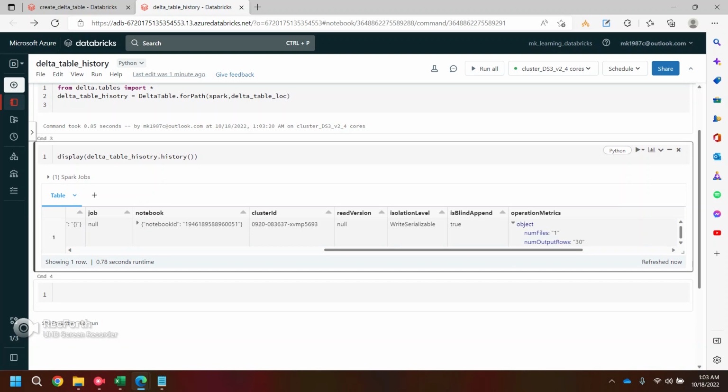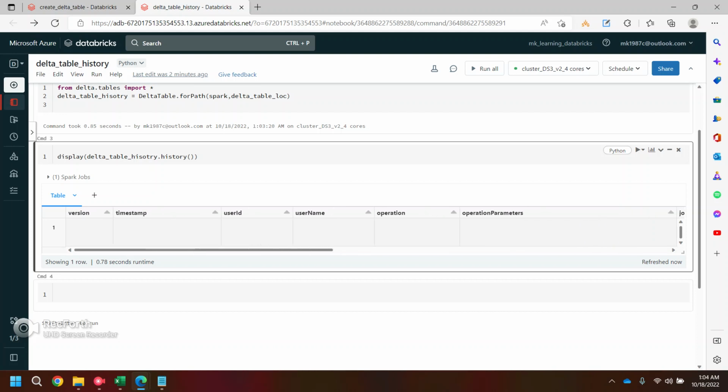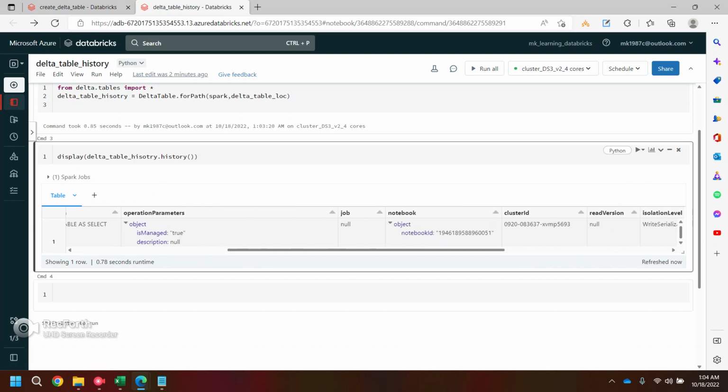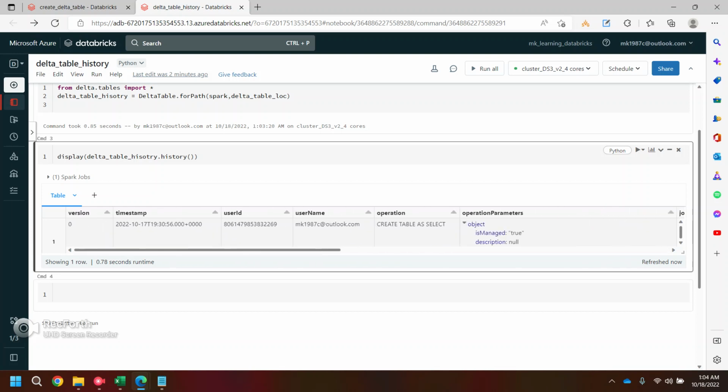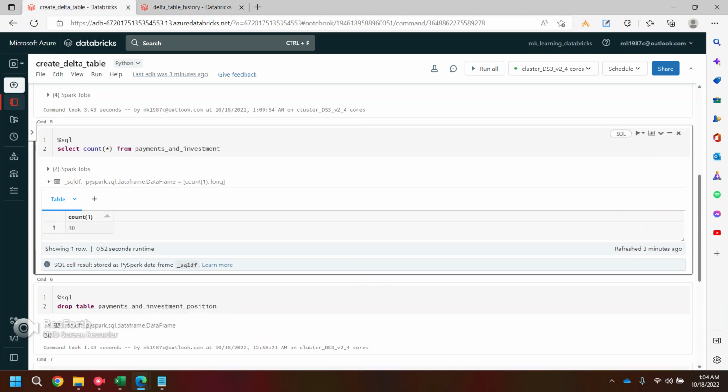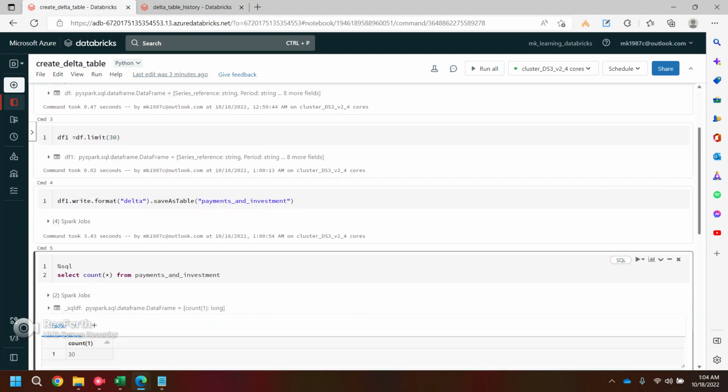So if you see, you have read one file, and in the one file you have read 30 records, the number of bytes is 4000, and you can see other details also. Let me go up. Yes, you have other details here, like what is the user ID, when it was done, what is the command used, which notebook you have used, which cluster ID you have used, and all those other details.